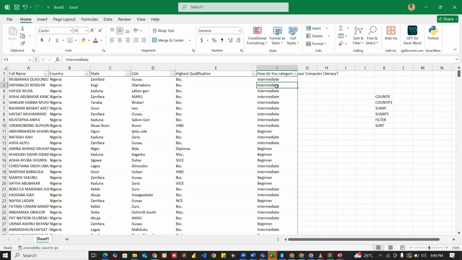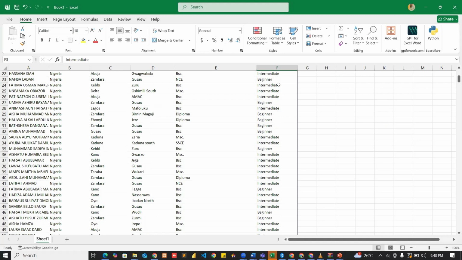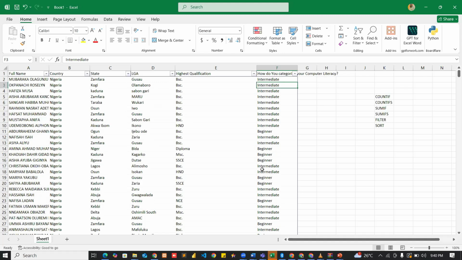Like for this one, we have already validated the computer literacy level to intermediate, beginners, and experts. So we do not expect to have any discrepancy inside this column. For the qualification column also, we do not expect any discrepancy because we already validated the data. But for the state, the LGA, and even the country, we are expected to have discrepancies because we didn't validate the data to be selected. Rather, it should be typed. So we are expected to have discrepancies in these four columns.